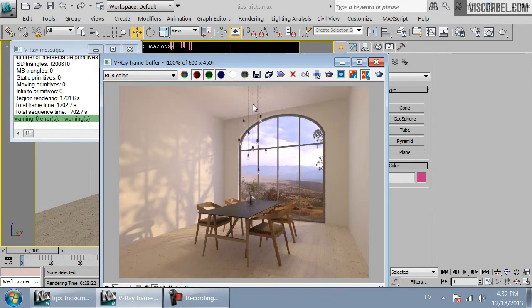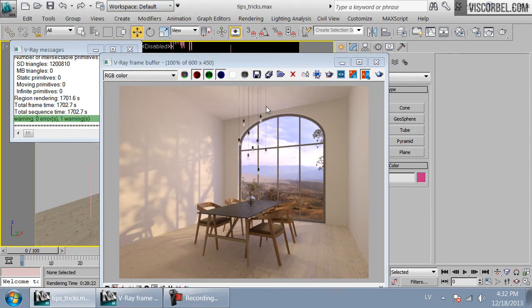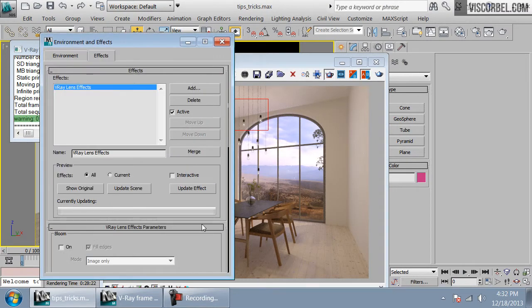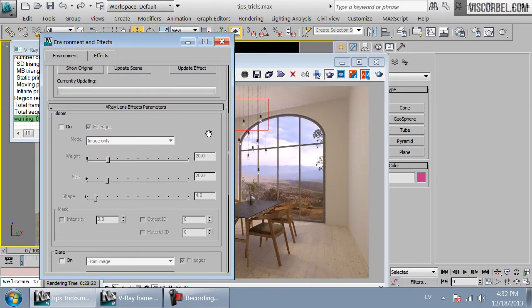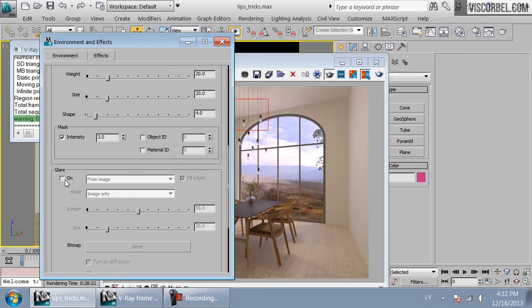So we might want to try and add some lens effects, like bloom and glare, to maybe improve the appearance of these bright spots. So first of all, I'm gonna select this small area right here. Actually, it's enough to select just two of the lights. And then I'm gonna go to rendering, effects, and add V-Ray lens effects. Okay, so let's set up some options first. Turn on bloom. Okay, enable masking, turn on glare.